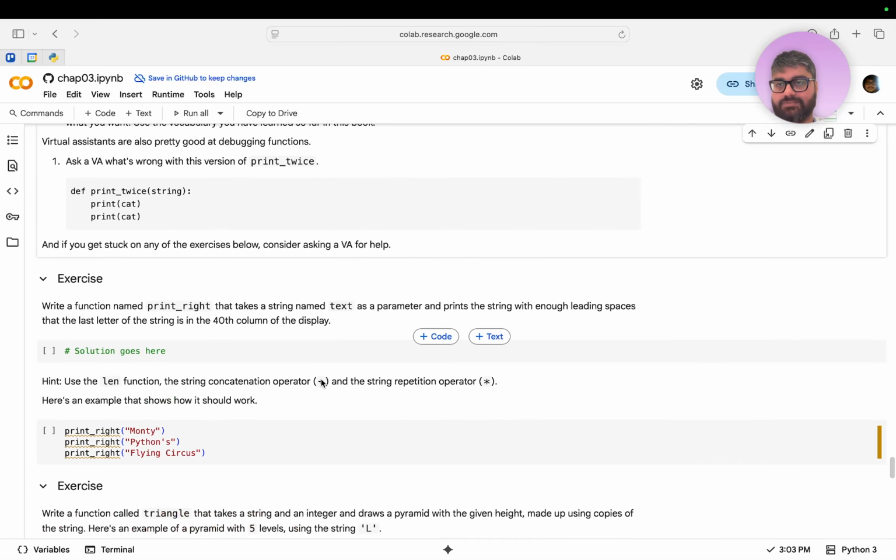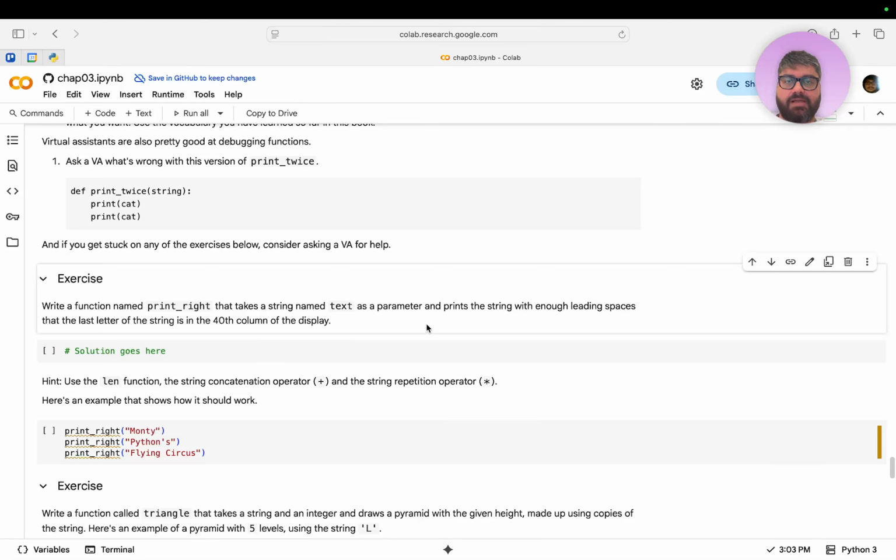Exercise. Write a function named printWrite that takes a string named text as a parameter and prints the string with enough leading spaces that the last letter of the string is in the 40th column of the display. I don't know what that means. Write a function named printWrite that prints a string with enough leading spaces that it is in the 40th column of the display.